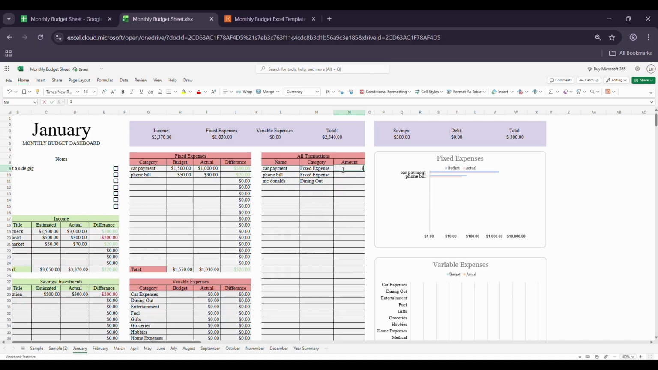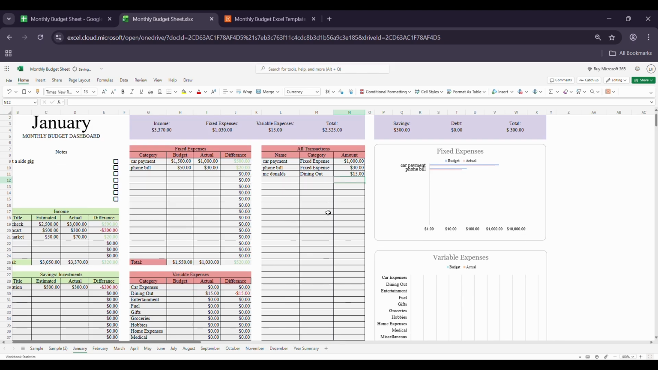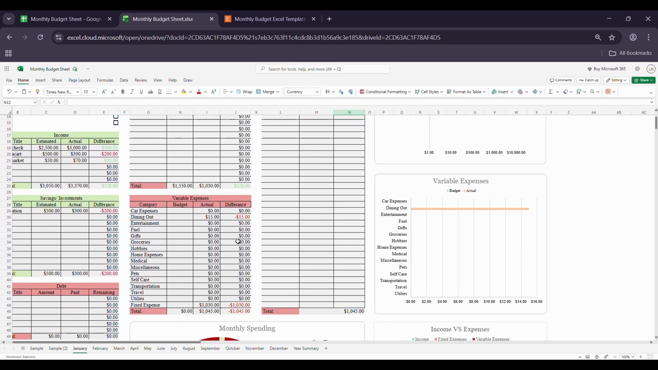So it was 1,030. Say we spent $15 at McDonald's, and it'll automatically update here, as you see, the fixed and then the dining out. So we also would want to put a budget for the month of how much we want to spend for each category.